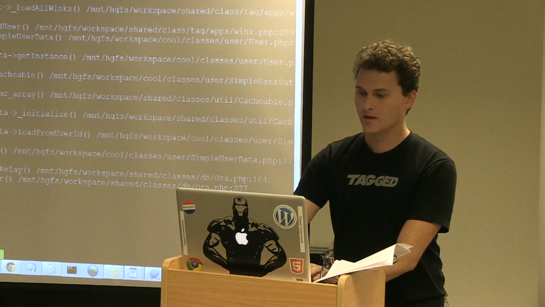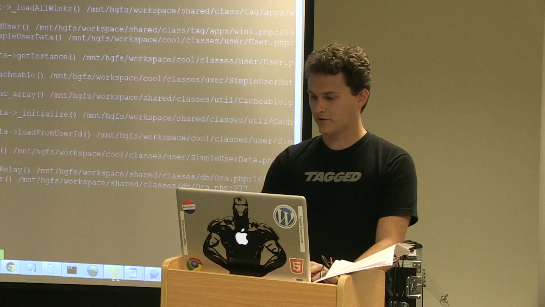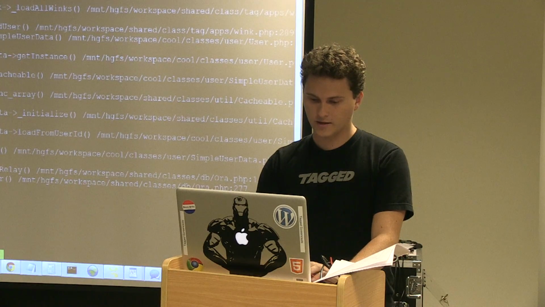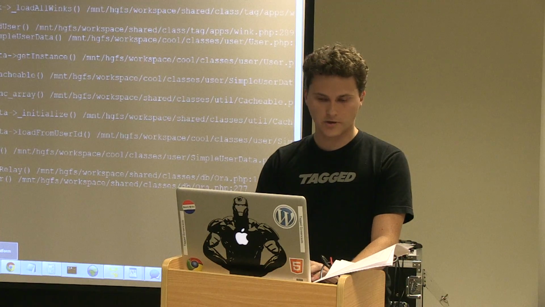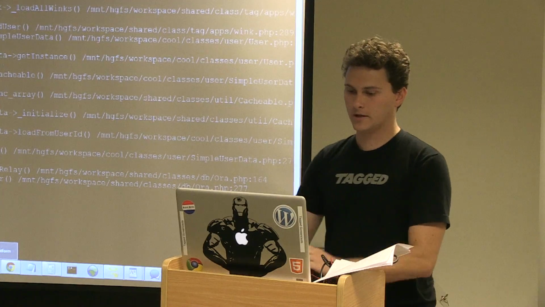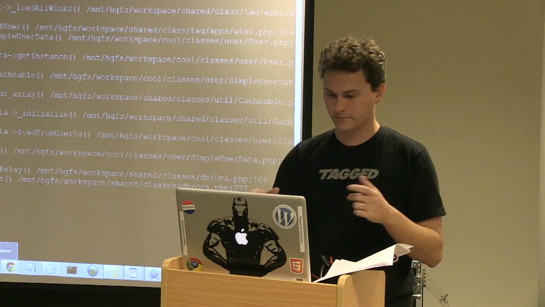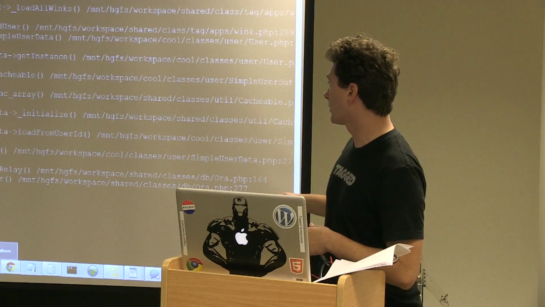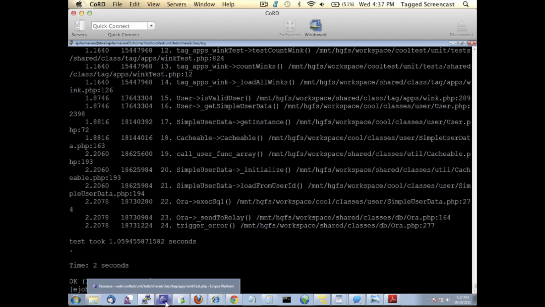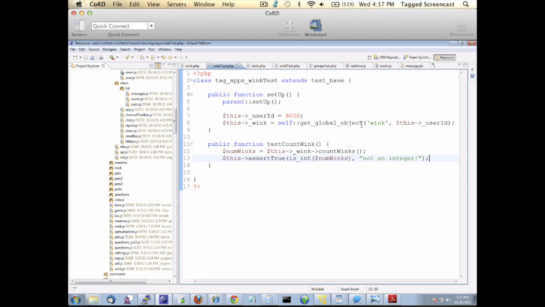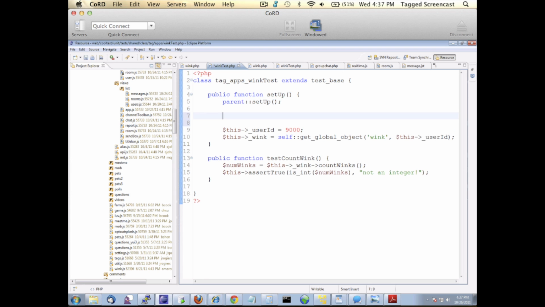well, it passed, but it also gave me this huge call stack. The reason for that is that I didn't do anything to stop it from hitting the database. So it made a whole bunch of calls, and these are right here. This is a big call stack warning basically saying you hit the database, so don't do that. So we'll go up here and we'll set up a mock object for the database.